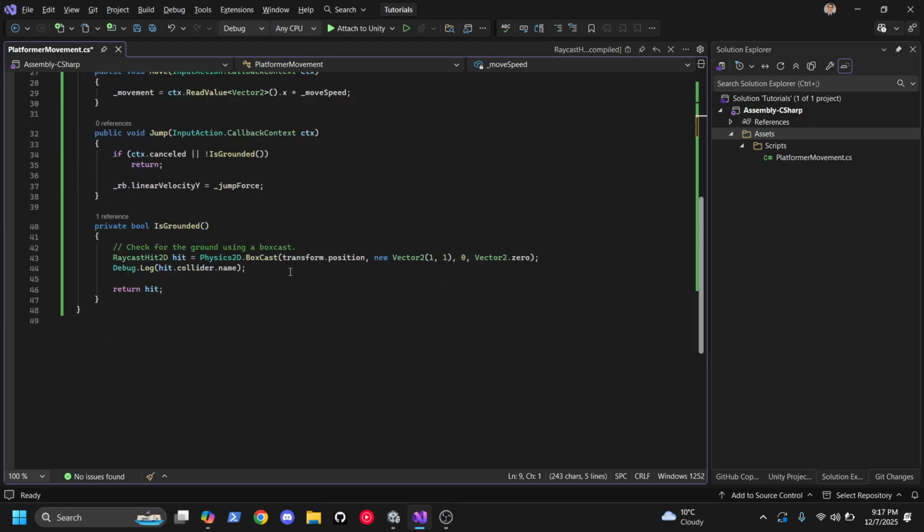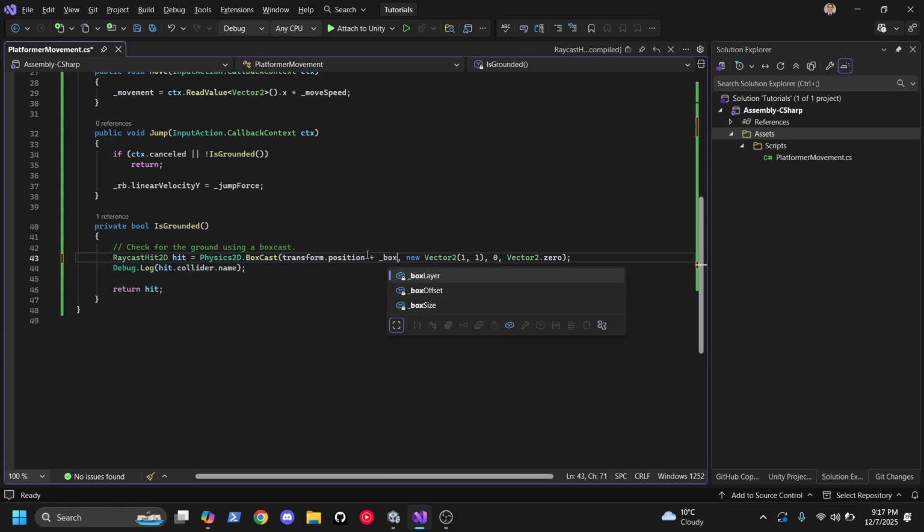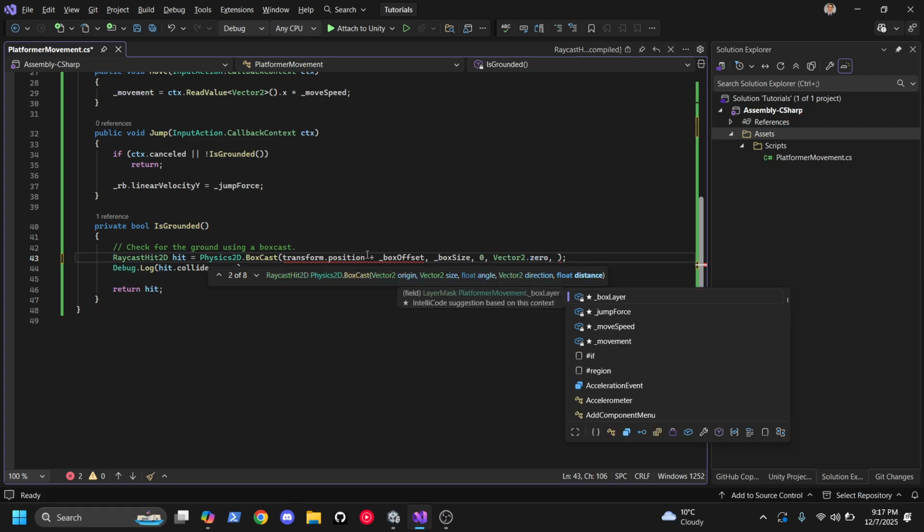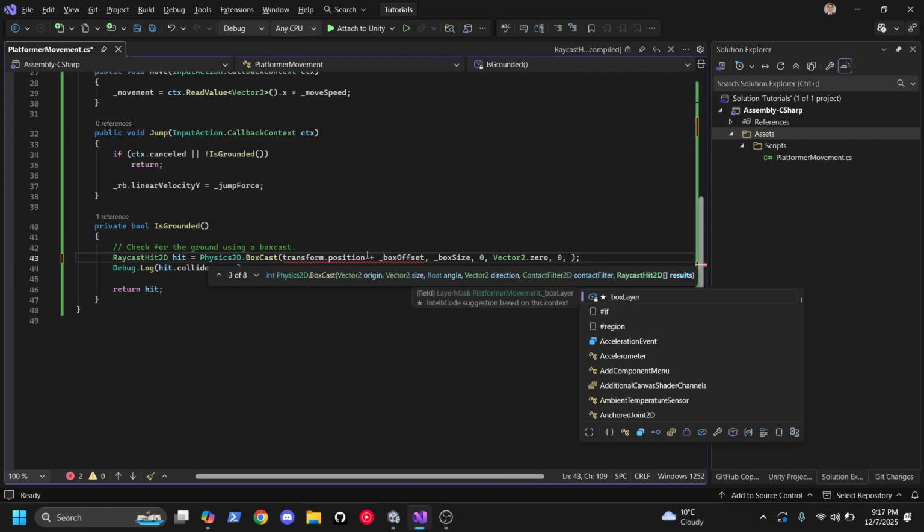In this boxcast function here, where we say transform.position, we're going to say plus boxOffset. And then instead of new Vector2(1, 1), we're going to say boxSize. And then after Vector2.down, we're going to add a comma for another parameter, which is our distance, which is going to be 0, and then a comma, and then there's actually 8 versions of this function, which is really annoying. We have to find the one that uses the layer mask, which it looks like we just found.